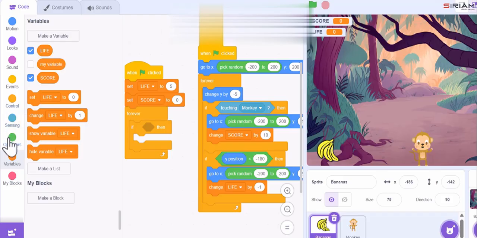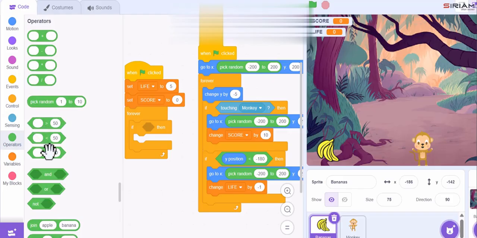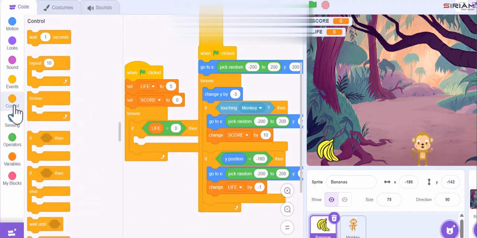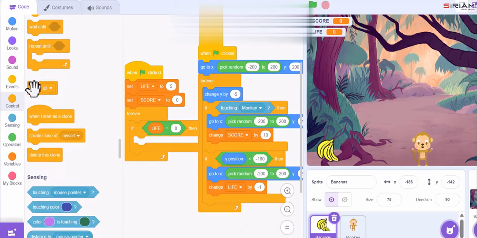So we'll go to the operator section, where the equals operator is. If what is 0, guys? If the life is 0, and life is here, then you have to stop all, in the control block. You see the stop all. So if the life becomes 0, you stop all. So now the code is ready.